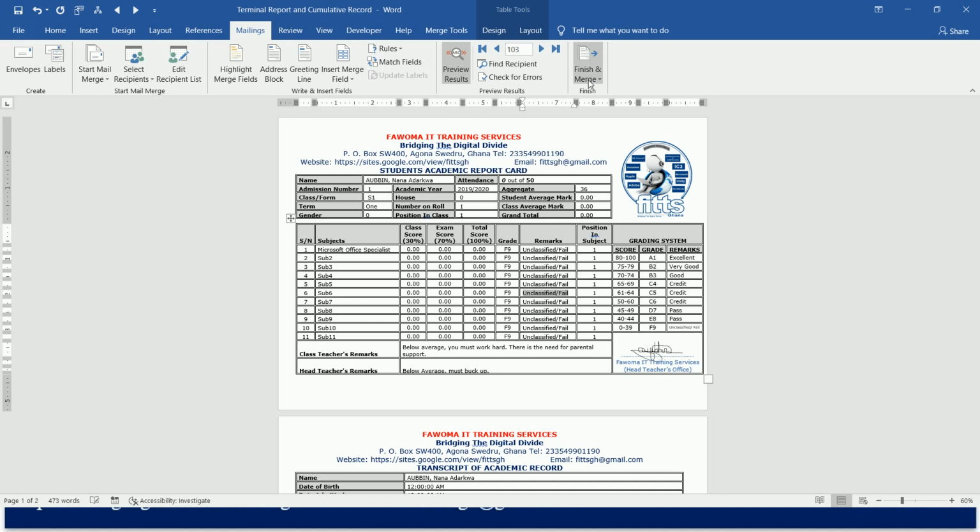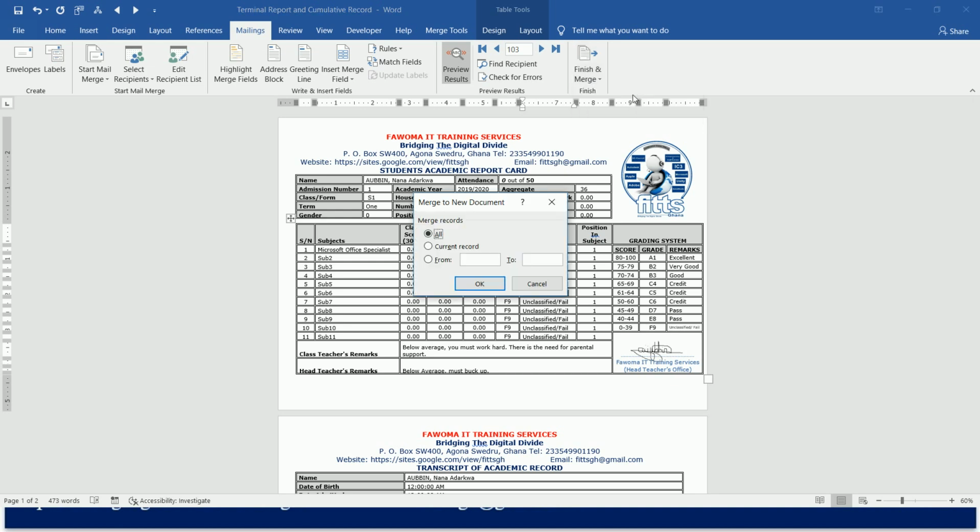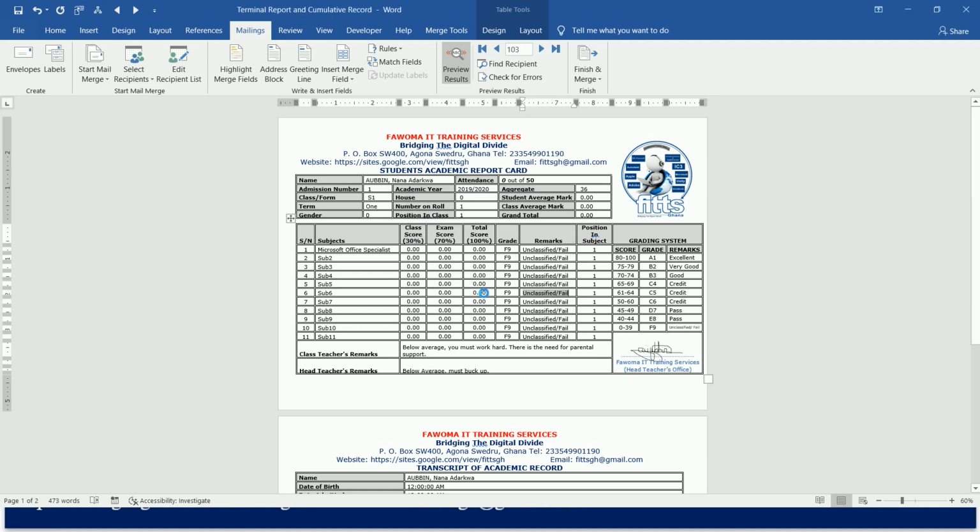So if I want to generate the report for the first 50 students, I just need to come to finish and mail merge. Then I'll come to edit individual documents. That is if I'm using this for printing. So I only want to generate for the first 50 students. But within that class, we have about 6 students. So I'll say 1 to 6, like that. So assuming there are 6 students, 1 to 6, that is the class size for A1. Once I click on OK, the system will generate the report for these 6 students.